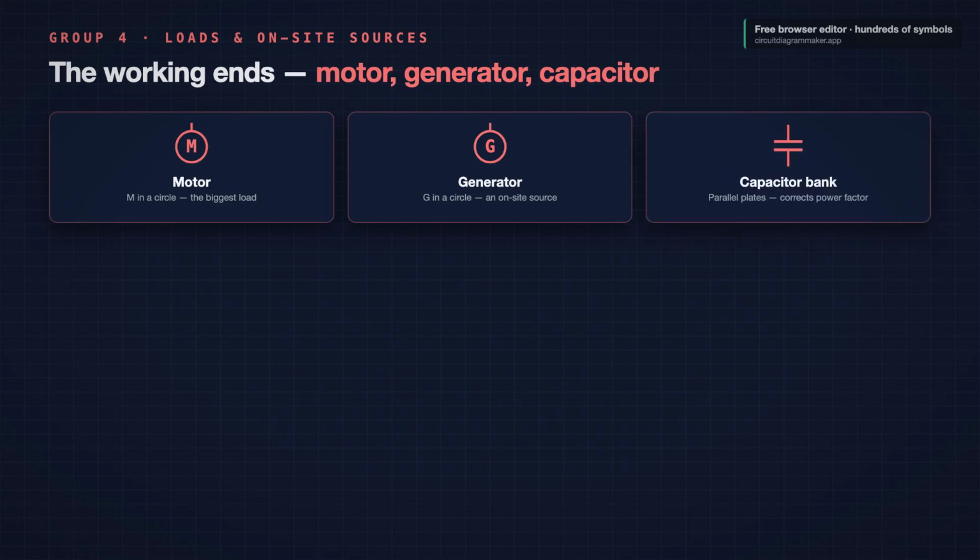Then the capacitor bank, drawn as two parallel plates, sometimes stacked in a group, is not a load in the usual sense. It sits on the bus to correct power factor and hold the voltage up. Motor, generator, capacitor bank, the working ends of the single-line diagram. Group 5, the connections that tie it all together.